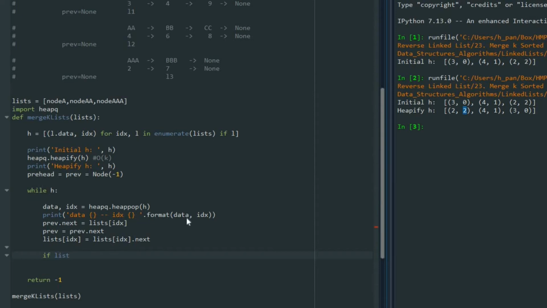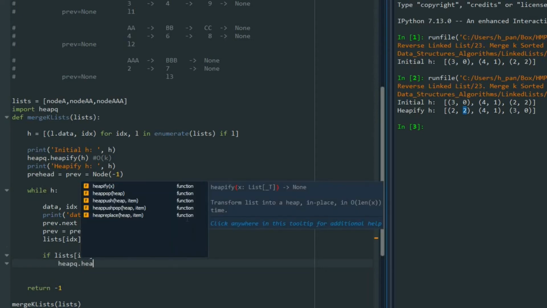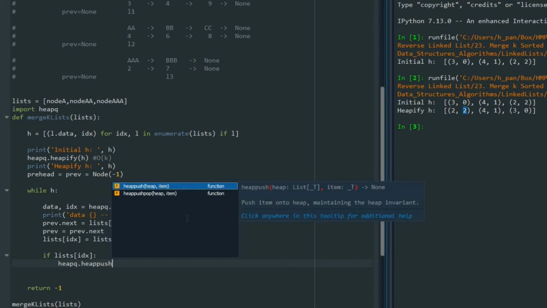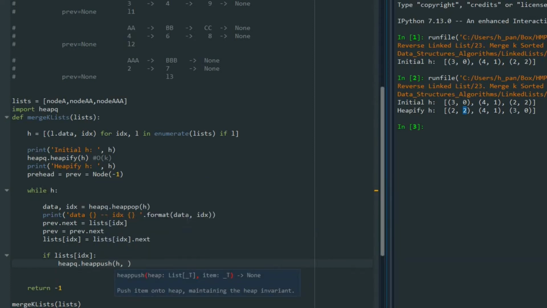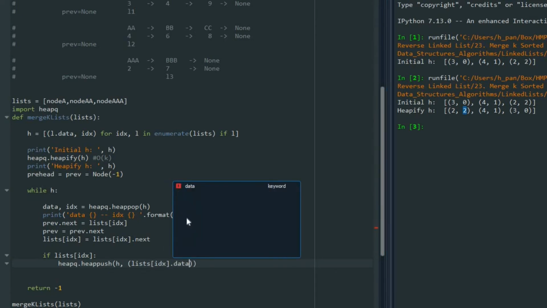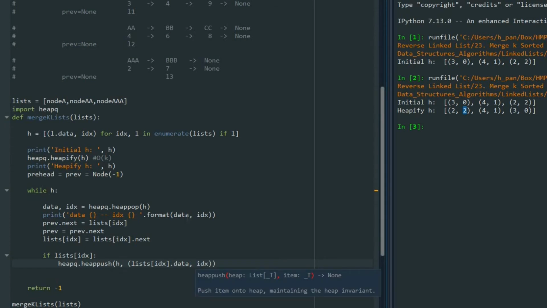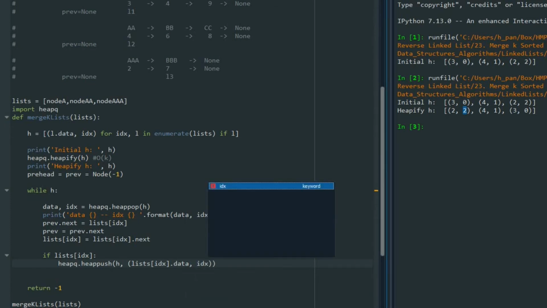The other thing that I need to do is that if lists[idx] exists, if it is not None, what I do is this. I say heapq.heappush h, and I'm going to add that to the heap. So I add its value. Now it's 1. You see, this was L3 here.